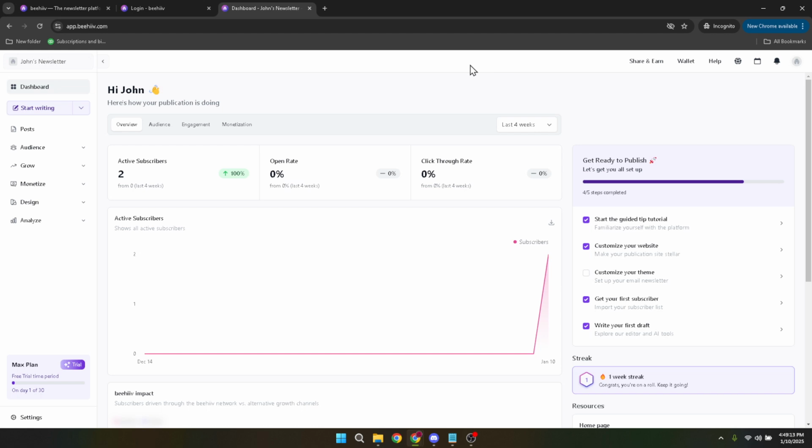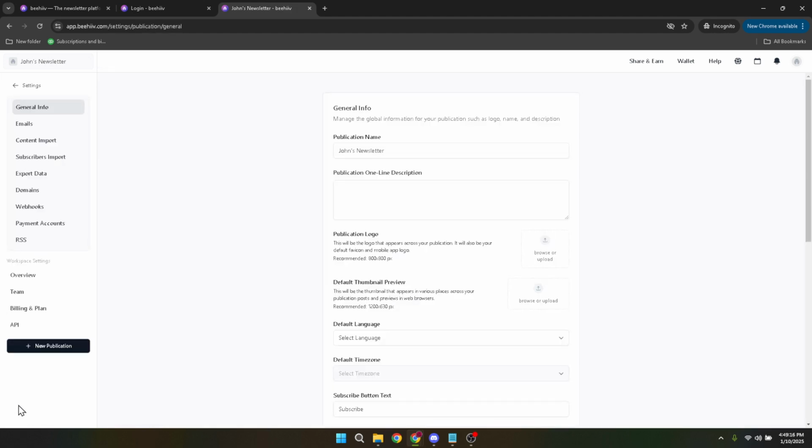Moving on, you want to click on Settings. This section is crucial because it contains all the configurations for your publications. You'll find the settings option either in a menu on the top of the page or perhaps on a sidebar, depending on the layout you're using.